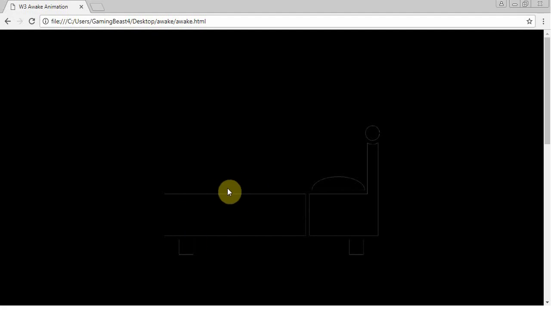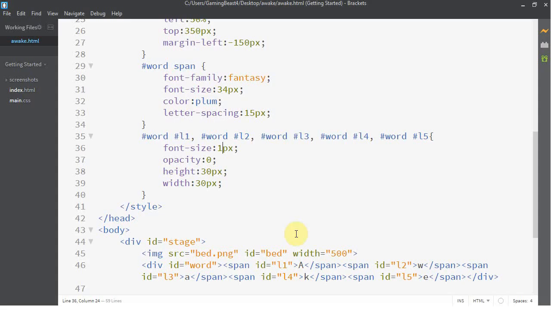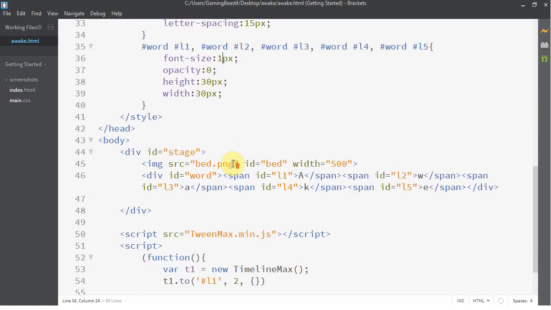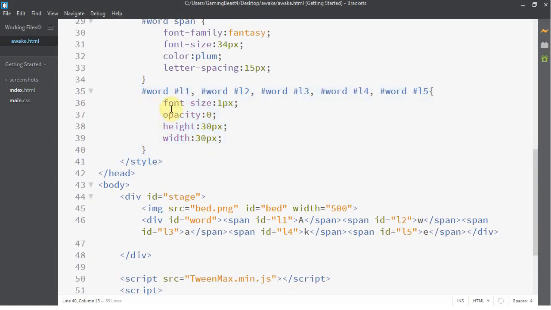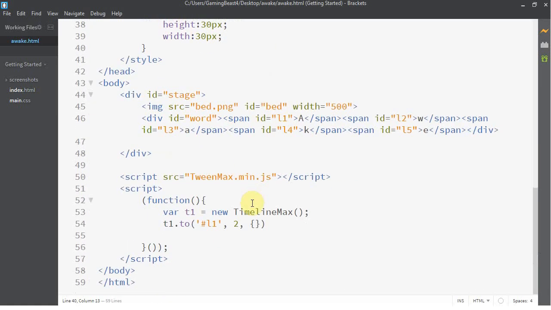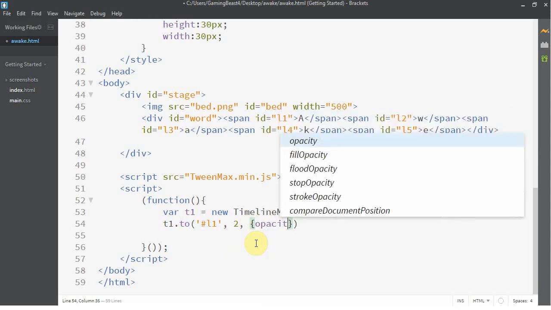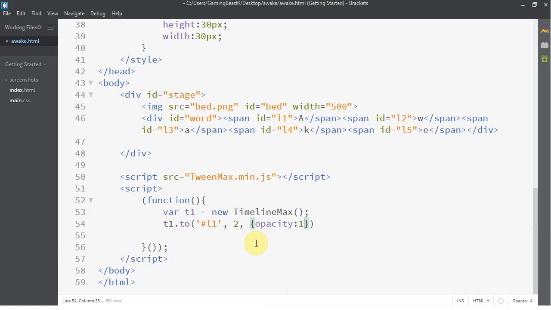Okay, so it's invisible and it's really small. So this is where it's animating from, to use those keywords, right? So it's animating from an opacity of 0, from a font size of 1, and a height and width of 30. And I'm going to animate it to, this is basically how it ends, right? So I want the opacity to be 1, right?